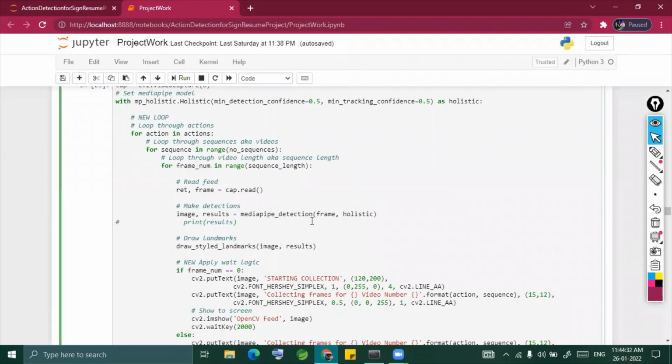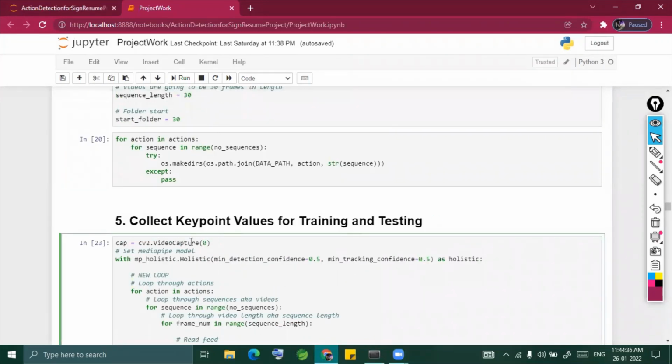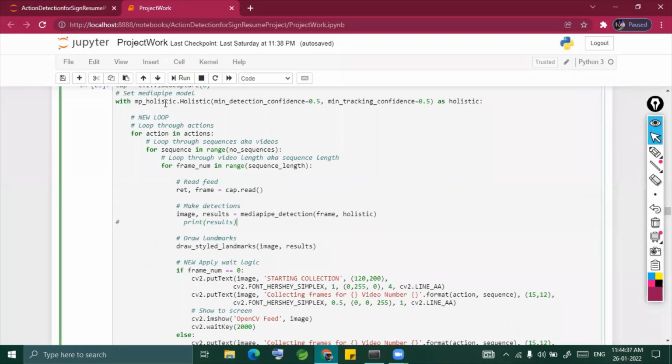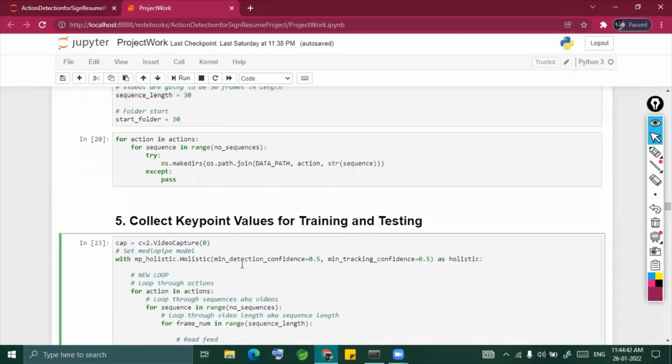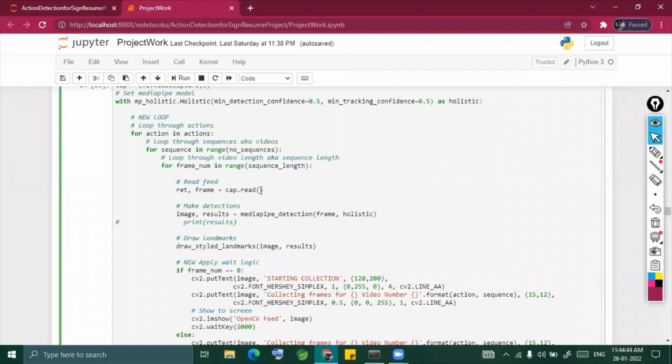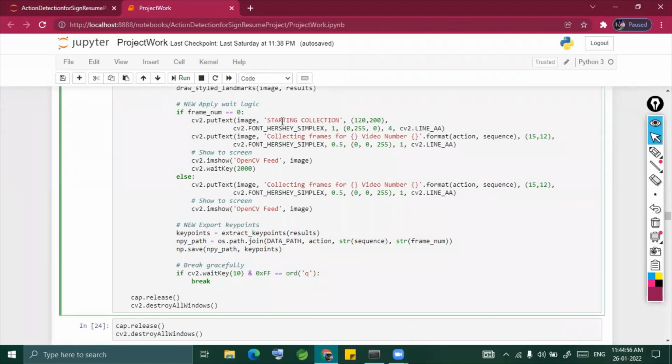Let's see. This is nothing, it's just capturing and establishing the connection. Afterwards it's using the holistic model. For every sequence and every frame number, it is taking the frame here. Also we are using the MediaPipe detection model, which is holistic, and that will be applied to the results. Also the landmarks, the style we are using. This starting collection is a little pause we get between switching to the next video. I will explain now. Let's start with it.